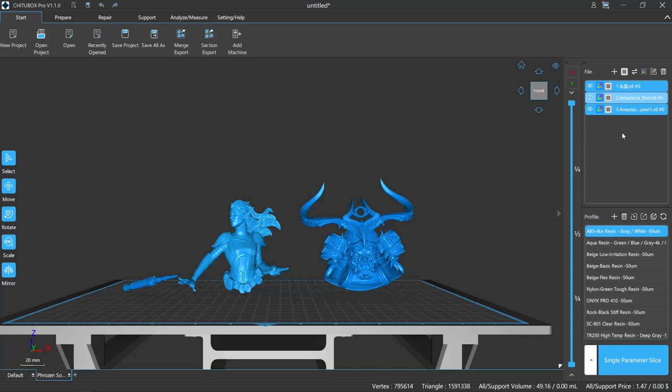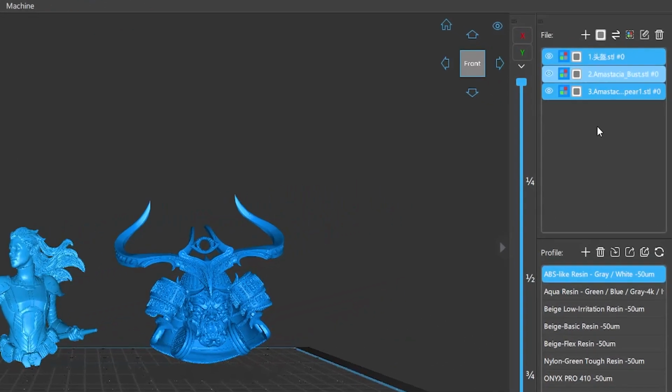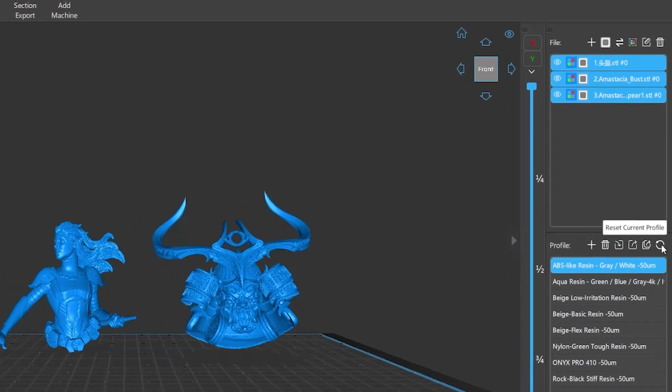Alright, on the right side of the window shows the file list and the slice list. Add, select, reverse select, automatic coloring, display size, delete files are provided in this file section. Also, the slice part comes with add, delete, import, export, and the reset buttons.